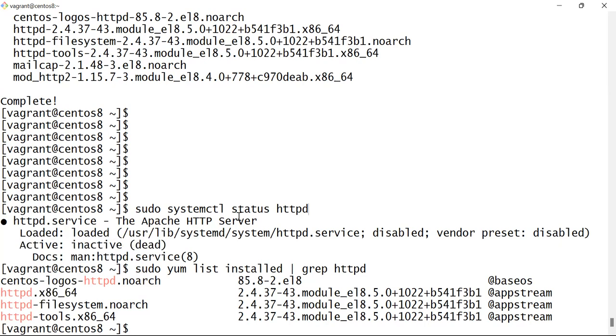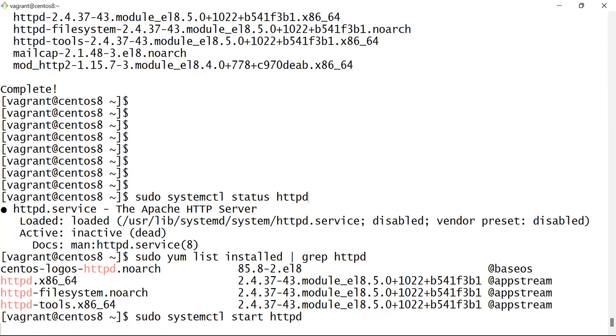But I would like to start it. How do you start it? Sudo systemctl start is the operation on the service, that is HTTP.